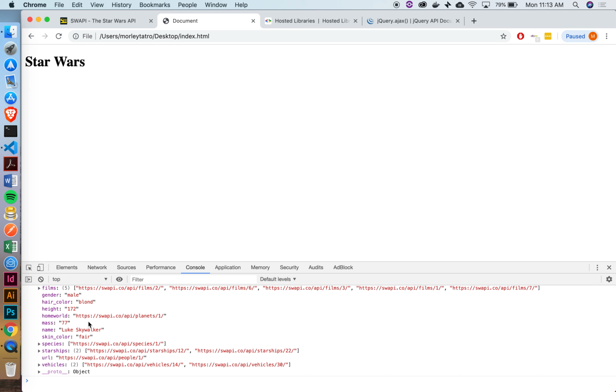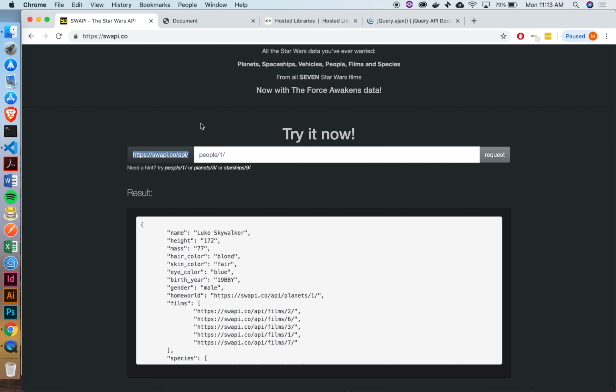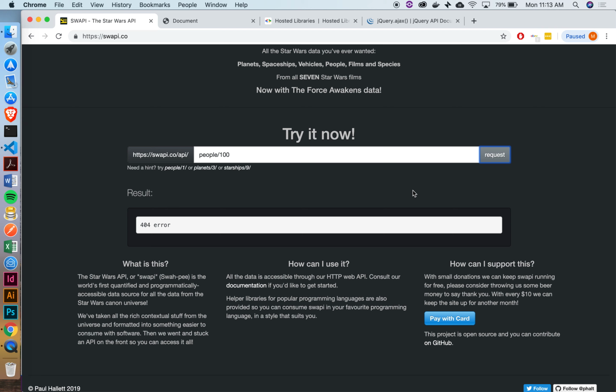So again, what our goal was, we were going to create a button on the page that we could click, and then we would get a random person from the API and display something about that on the page. So let's just fumble around a little bit and see how many different people are available. So if I go to people 100, do I have anyone for that?